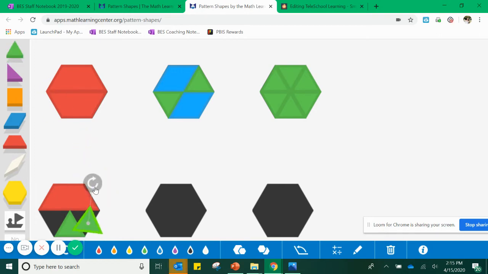Let's grab another triangle. Wait, that doesn't quite fit. I'm going to need to rotate that in order to help me compose this hexagon. Rotate, move. Oh, it fits right in. Let me grab another one. Doesn't fit quite right. We're going to need to rotate in order to compose this hexagon. Slide it, and there we go. I've just composed another hexagon, but this time I've used 1 trapezoid and 3 triangles.